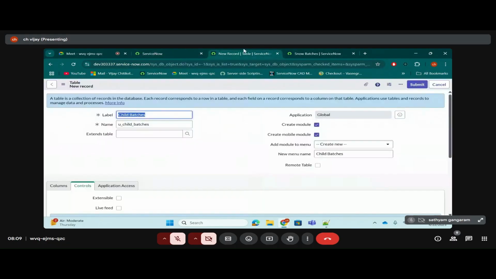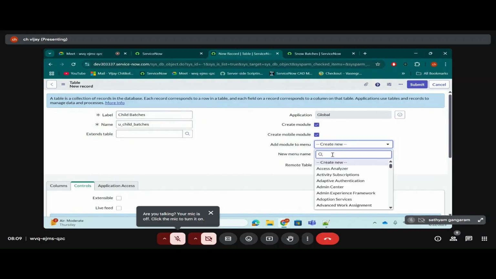Can we finish this part first? You guys understood what I'm trying to say? Okay. What should I do for that? Under add module to menu, you have to select ServiceNow batches. Very good.